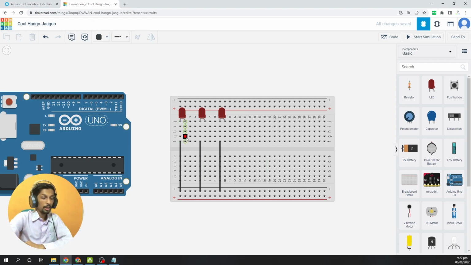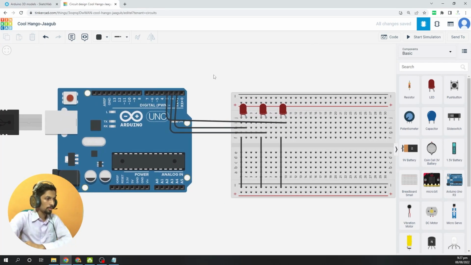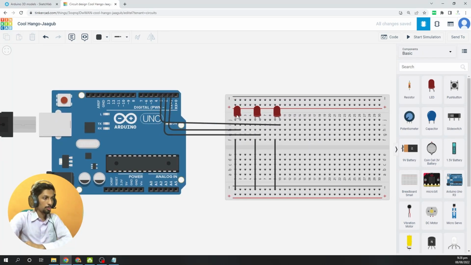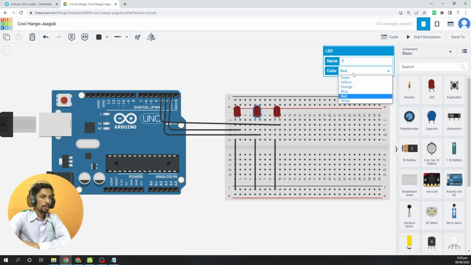Now what I am going to do is connect the first LED with pin number 1 of Arduino, just like this. Then I am going to connect my second LED with pin number 2 of Arduino, and then I am going to connect my third LED just like this with pin number 3 of Arduino. So let's make these things a little bit clearer. Then I am going to change the color. I am going to make a traffic light signal, the project of a traffic light signal. So the first one is red, the second one should be yellow, and the third one should be green.